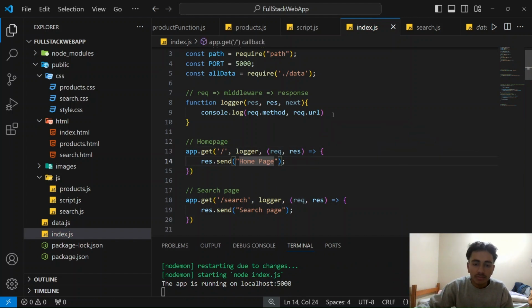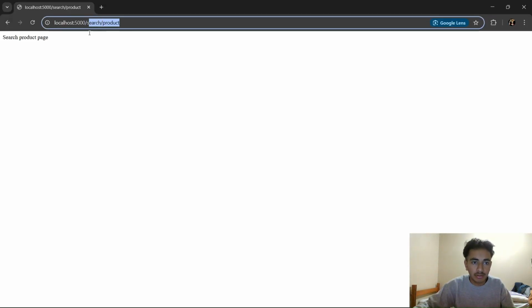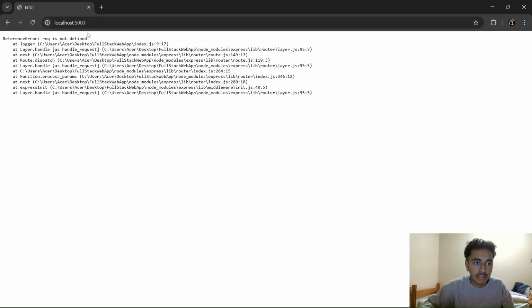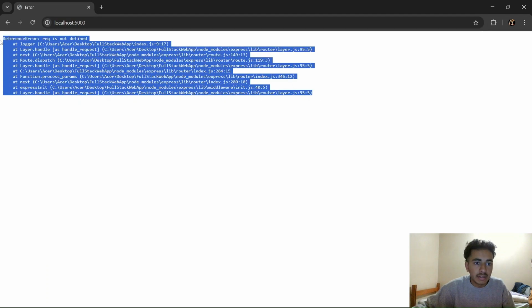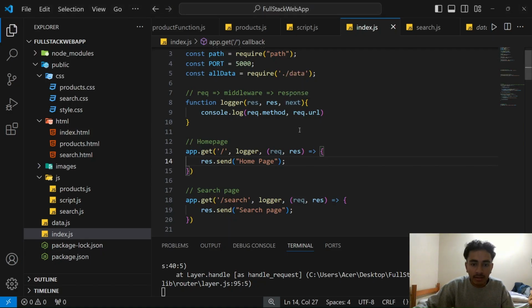Okay, let me try running it. There's going to be an error here. Whenever I try to access, suppose, this endpoint, you can see this error. And what this basically is, oh, sorry, I forgot to pass request.